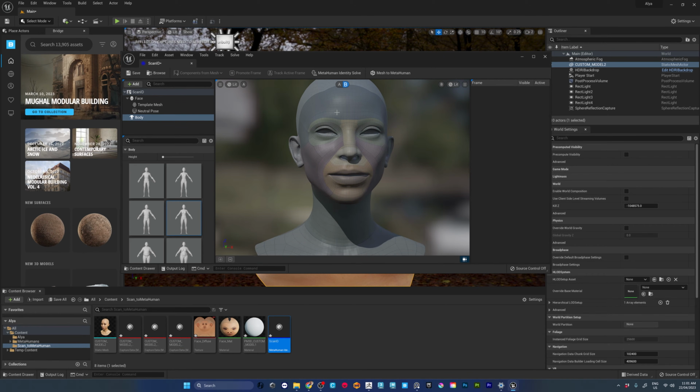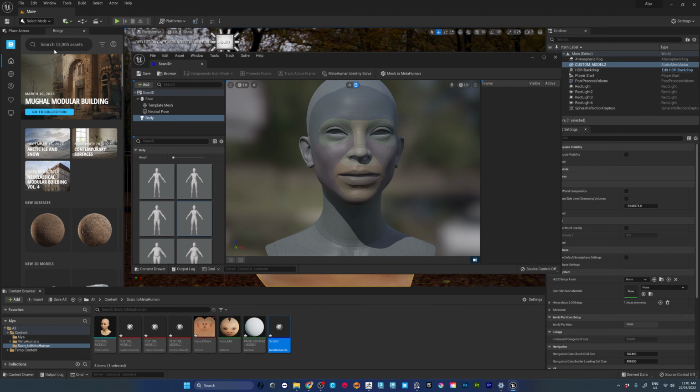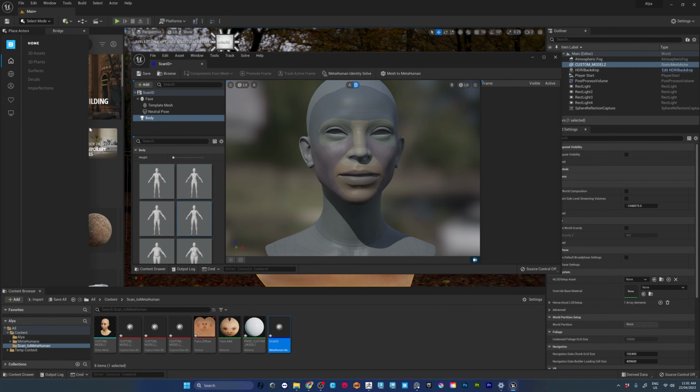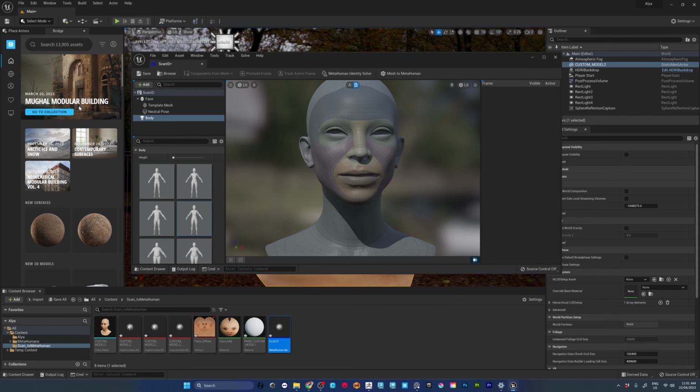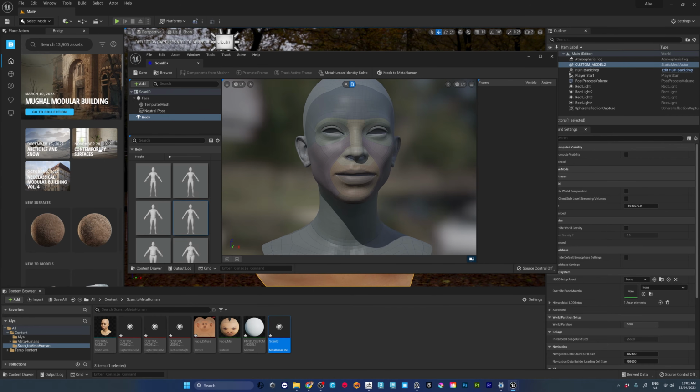to be available in Bridge now, which you would sign in if you haven't, you wouldn't be able to get this far if you haven't already created an account. It's free to make one, so just make a Quixel Bridge account. And in UE5, Bridge is inside the user interface. So if it's not here, you can just go up to Window, go down to Quixel Bridge, and then it will open up. I usually just dock it over here.